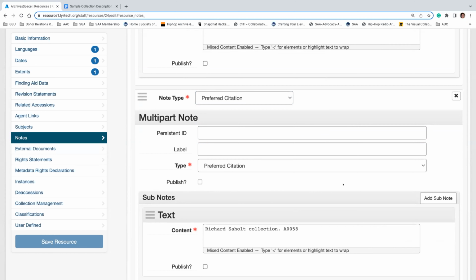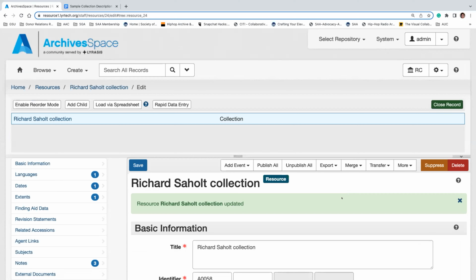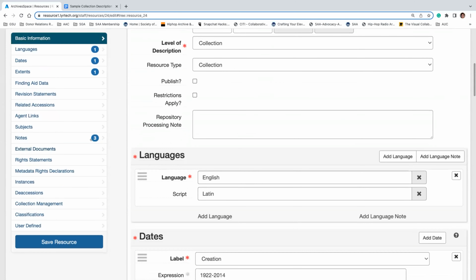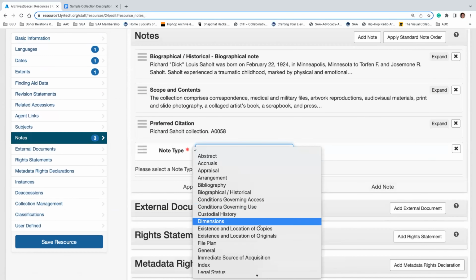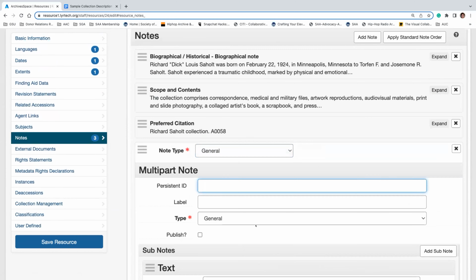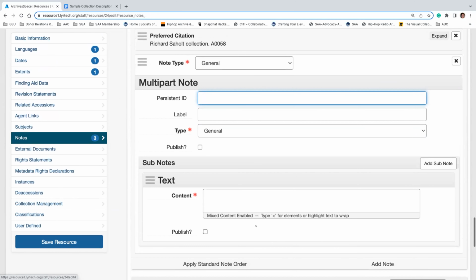So those are various types of notes you can add. As I said, there are about 20 of them that you can add at the collection level. If you have something that you want to add, but none of these notes apply to it, there is a general note. And this is for things that, as I said, you don't really know where to put it.